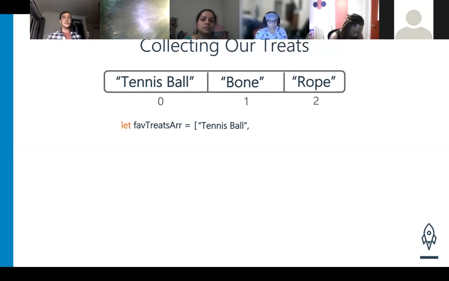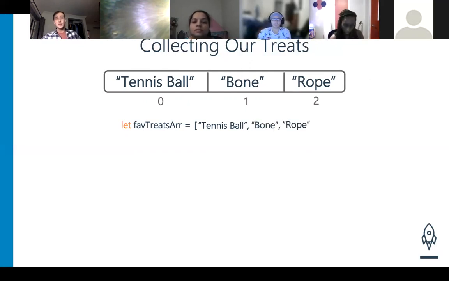Then take a very close look here. We separate it by a comma. Then we're going to throw in bone and rope. Finally, once we have all of our treats in this array, you're going to stop it by putting that closed square bracket with a semicolon as always on the end. This right here is the creation of an array.